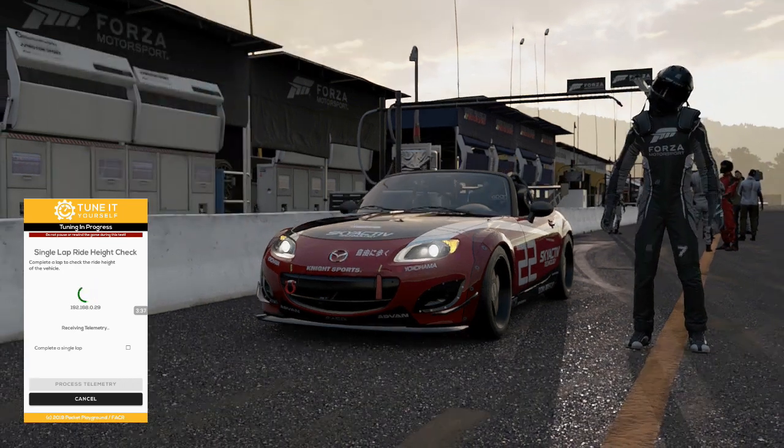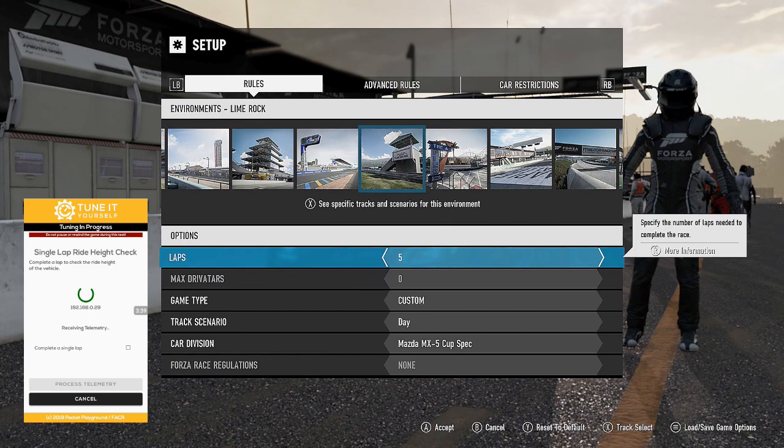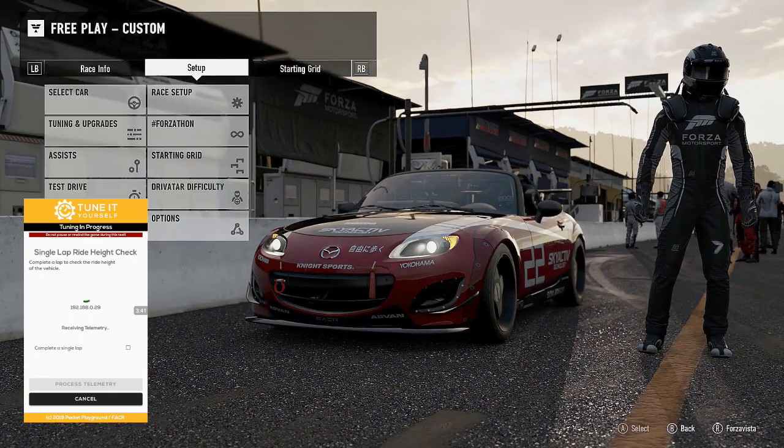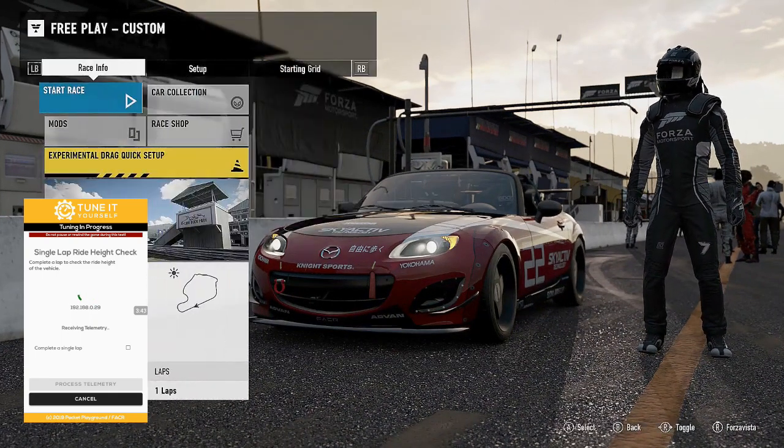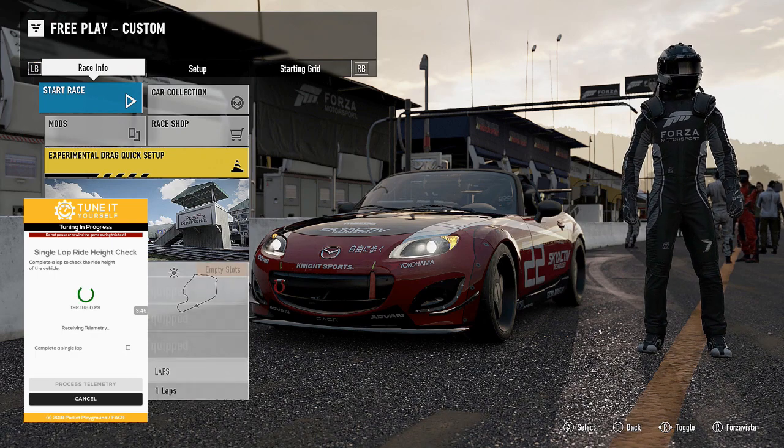If we go into race setup, drop this down to one lap, go over to start race, and then we'll do as we're asked. So here we go.